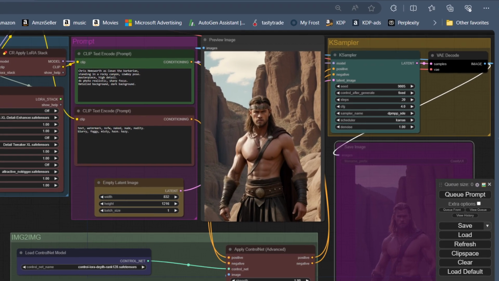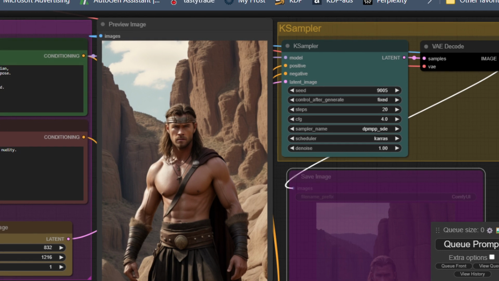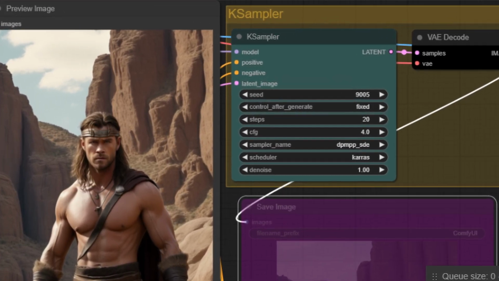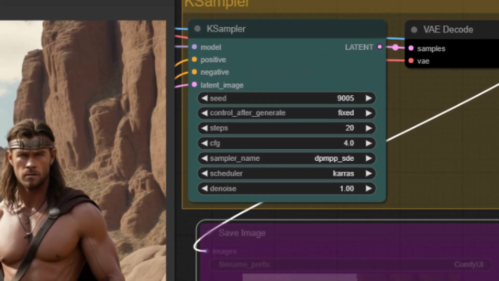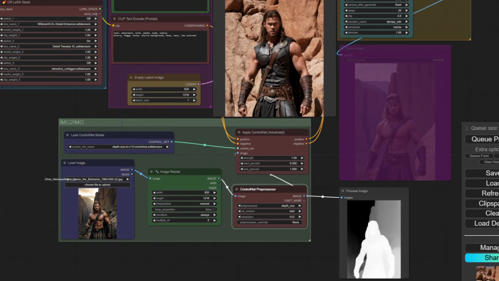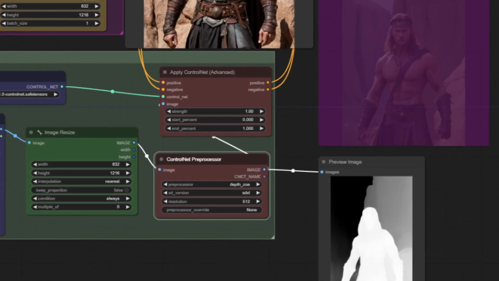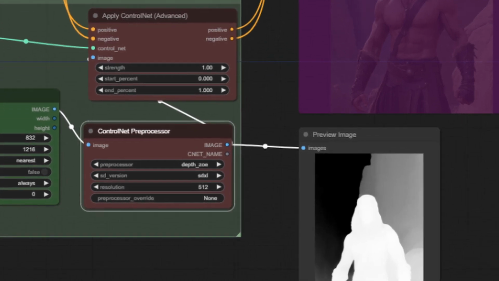By keeping the seed on the K-sampler fixed, I can easily judge the effects of the changes that I make to the prompt and other settings. For instance, the ControlNet. By changing the ControlNet model from a line art setting to a depth mask, the K-sampler has greater flexibility in generating the image.